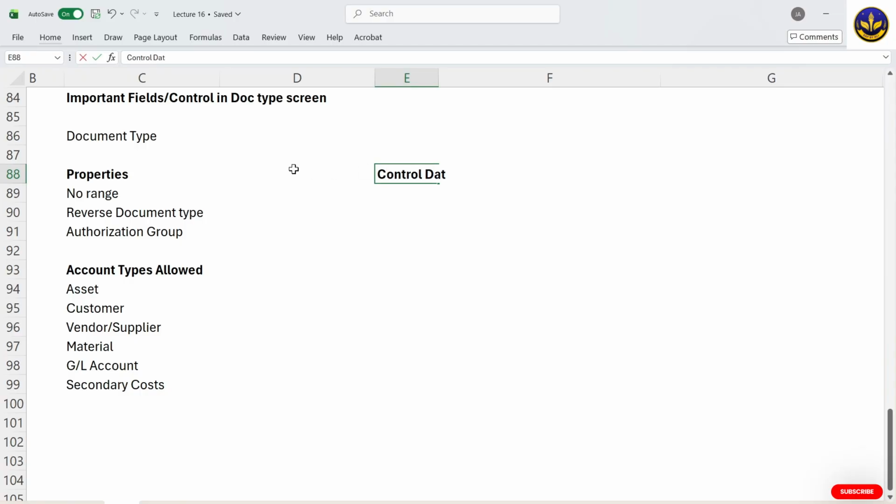Now one important part is control data. So these are actually indicators which you are able to select or choose, okay. So you also have to remember these particular controls. These are of very much significance, okay.